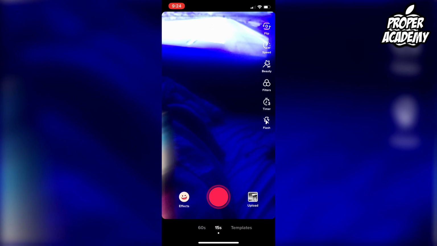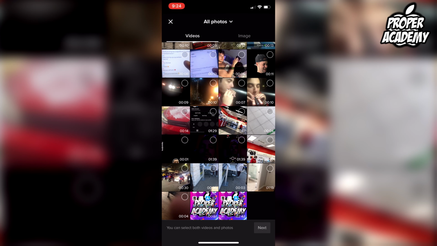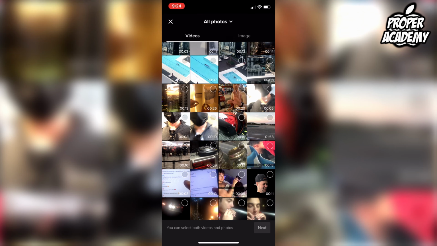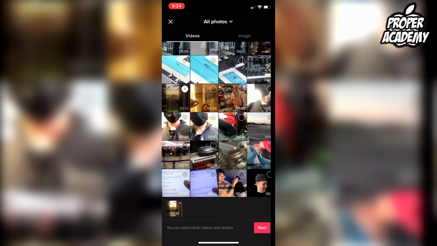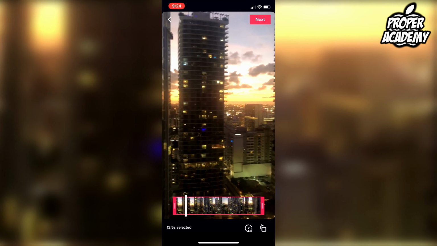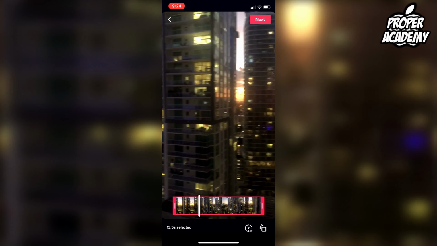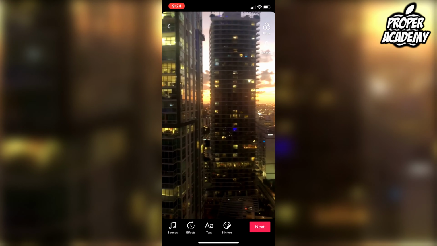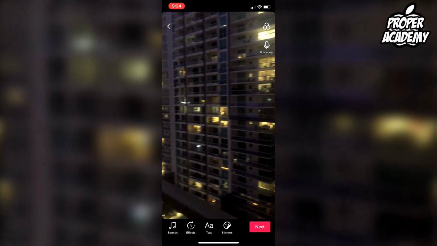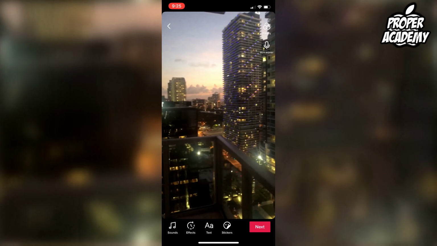Once it opens up, you want to click on upload, and then just choose a video that you want to upload. So I'll just choose this one right here. Click on select, back out, and click on next. And then you don't need to touch anything here, so just make your video how you want to make it, and then click on next. Same thing with this screen, just make it how you want to make it, add effects, add text and stickers or sounds, and then you just want to click next.